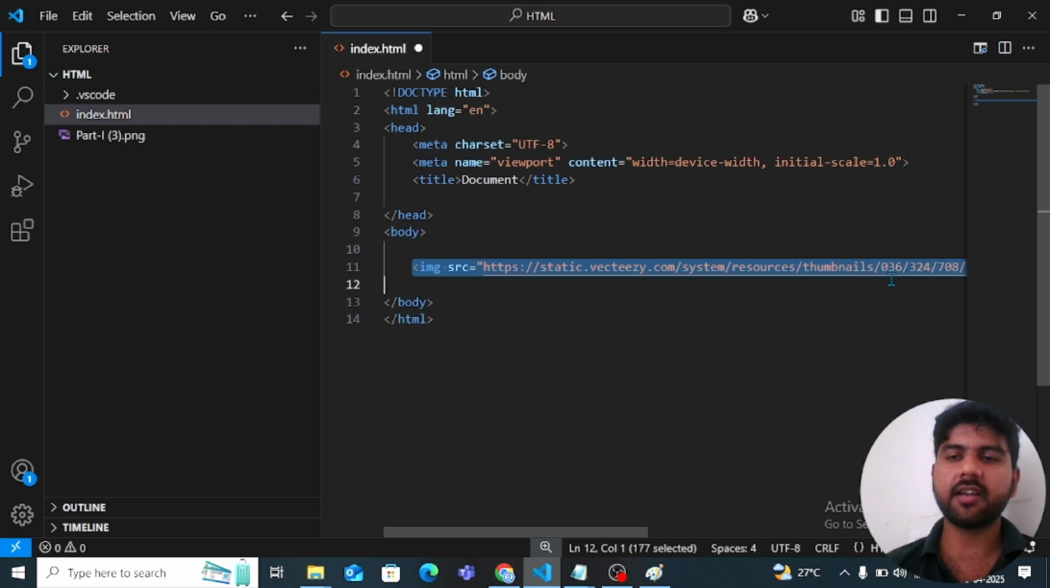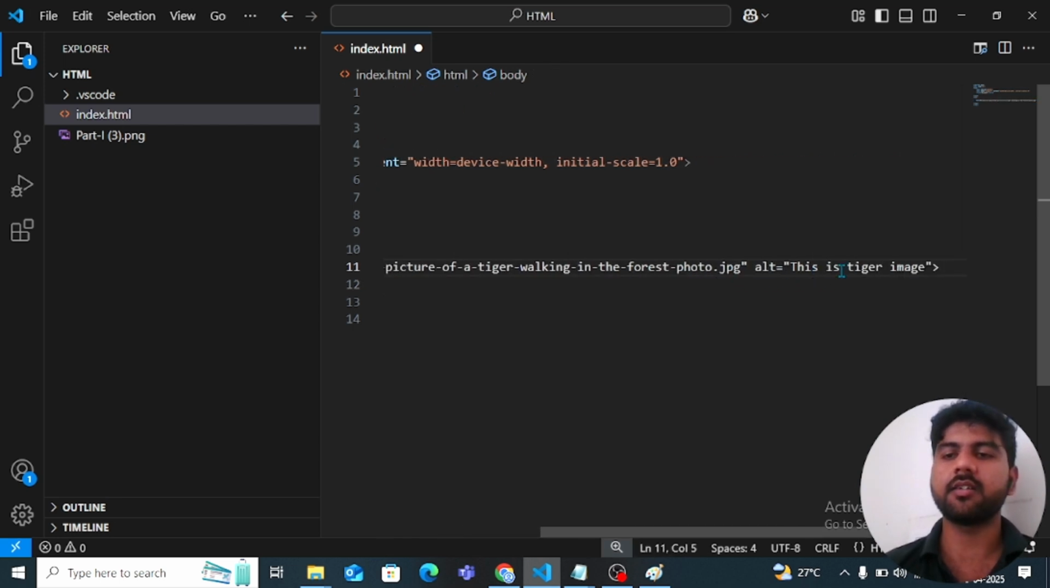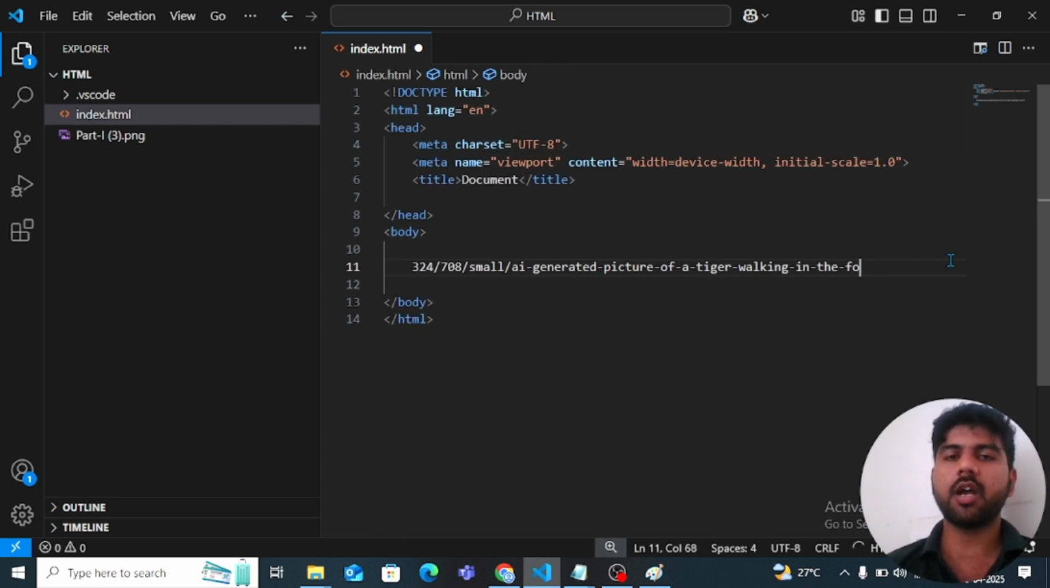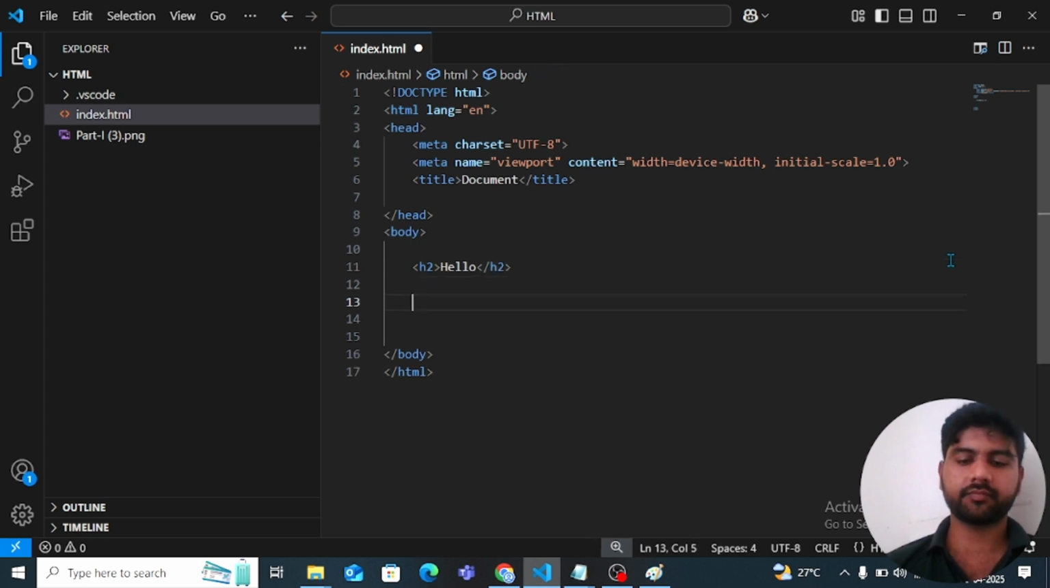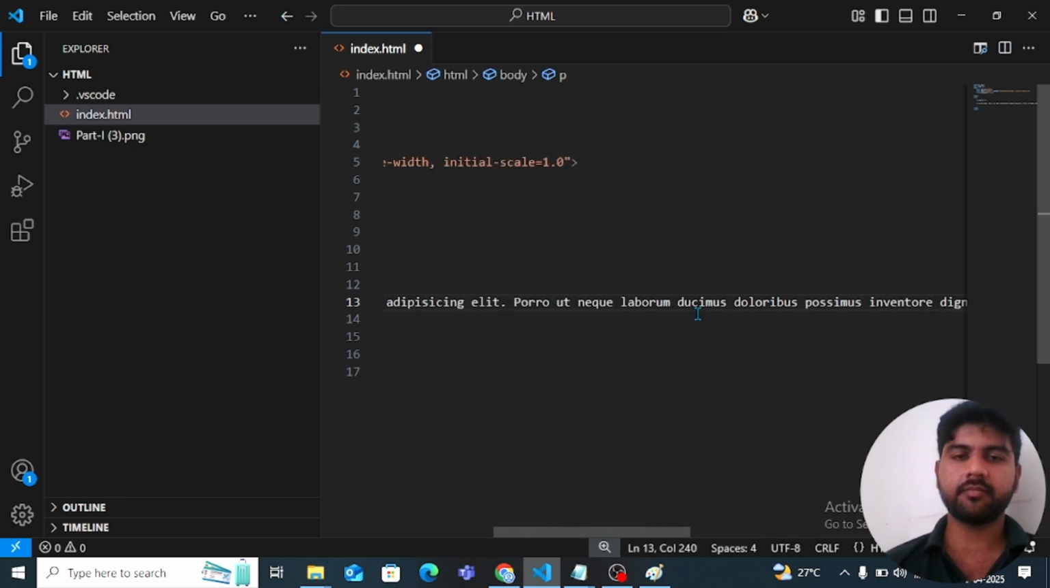I'm removing this image tag. I hope you understand the use of this image tag. I'm removing all of this. Let's say that you have one para here. You have a heading two, and instead of heading two, you have hello text, and you have one para over here. Let's say that I'm putting some default para.